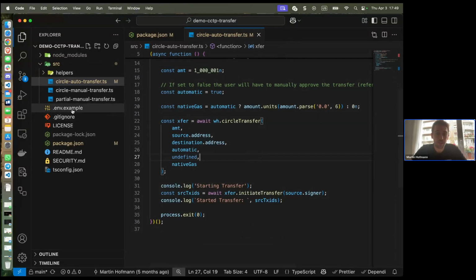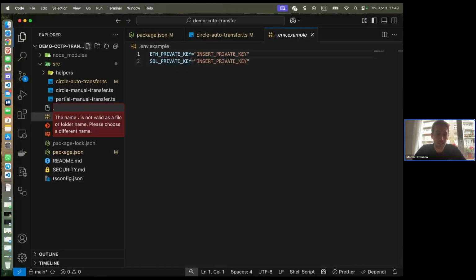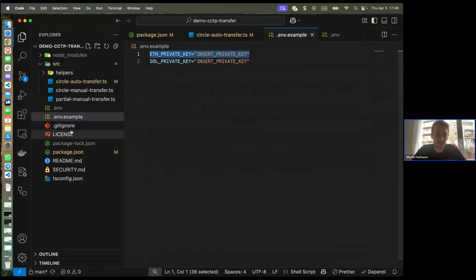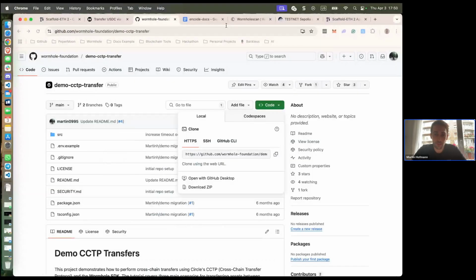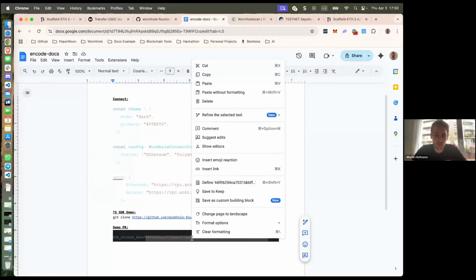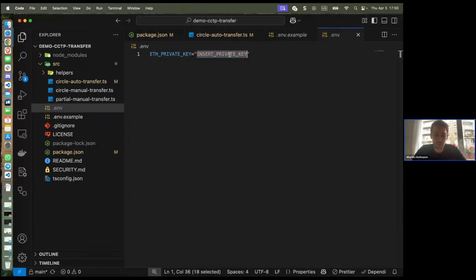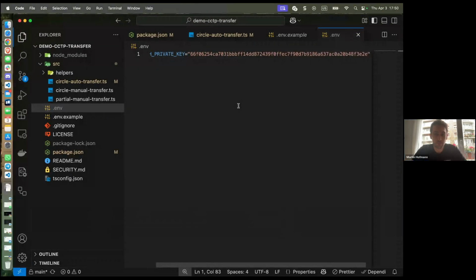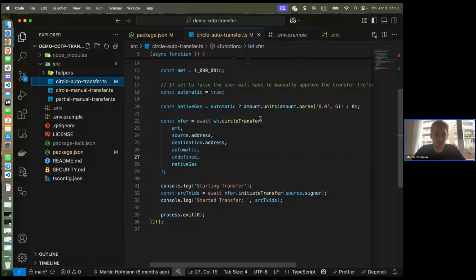So we have the environment variables here. This is an example. We need to create the actual env file, and we are going to have our ETH private key for this demo, which I have here. This one. Copy, and we paste it here. Perfect. So this is our private key. It's ready. We have this here.